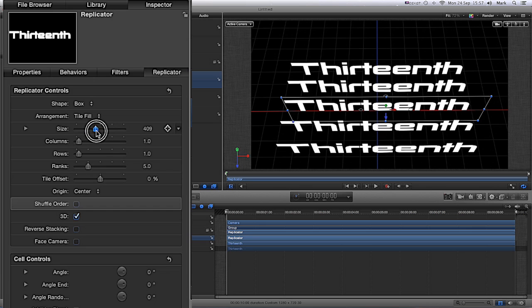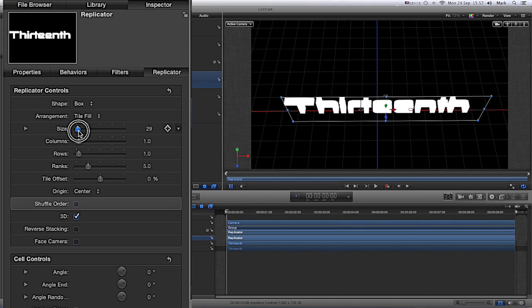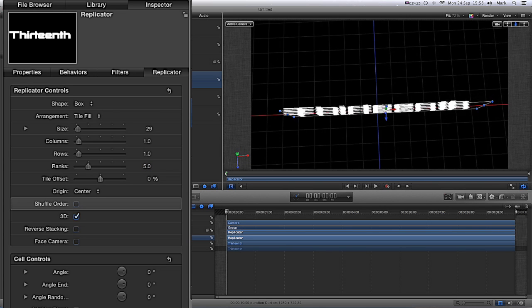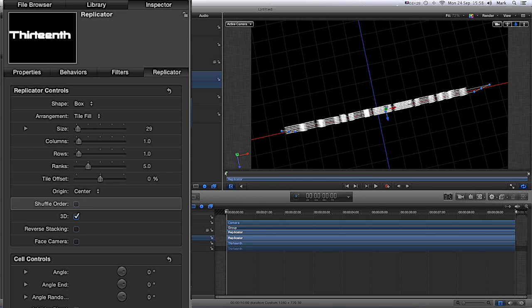So what we want to do with the size is sort of drag it down to around 20, between 10 and 30, roughly, depending on the size of your text. So it's sort of nearly all in one. Now your size and your ranks work in conjunction with each other. So if we just orbit that now and go above, you'll still see that we've got the 5 parts. They're just closer together, that's all it is.